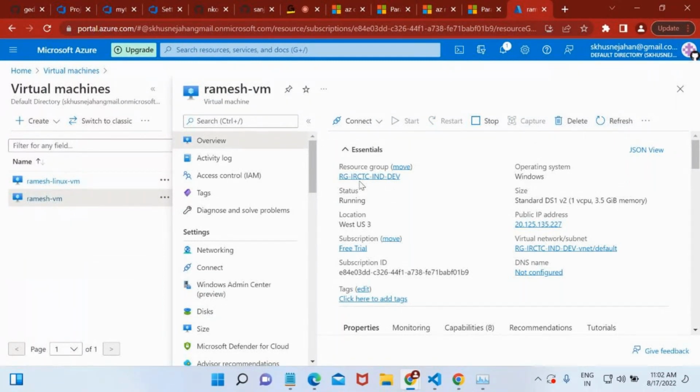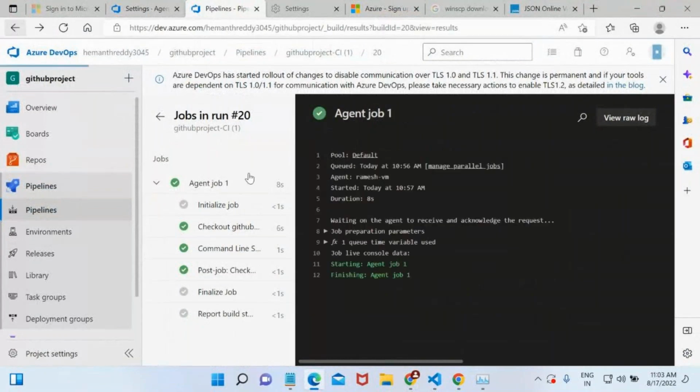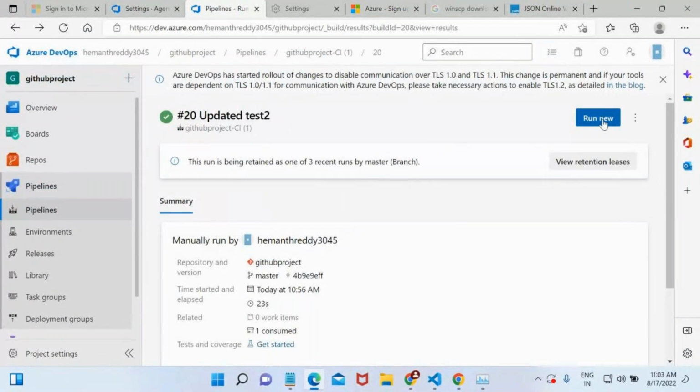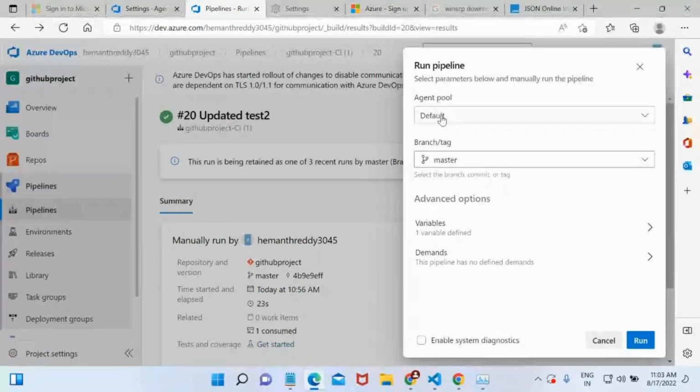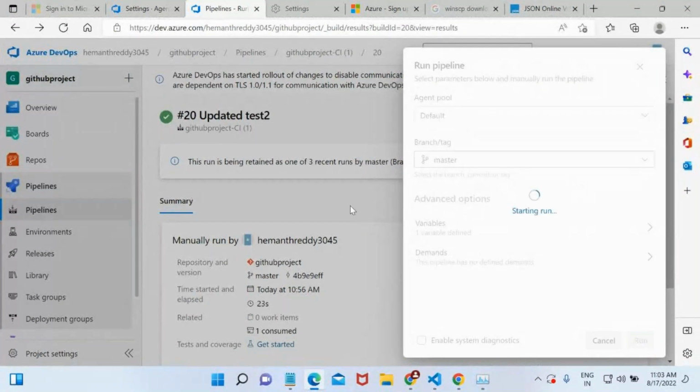No, exactly, because your VM is off. That means inside the VM your agent is also sitting there, right? That is also off. So it won't be able to run any pipeline task on that. Okay, this is fine. Let me show you practically. I want to run the same pipeline again on this one. Run new, and I'm going to take the default pool only and see what happens.